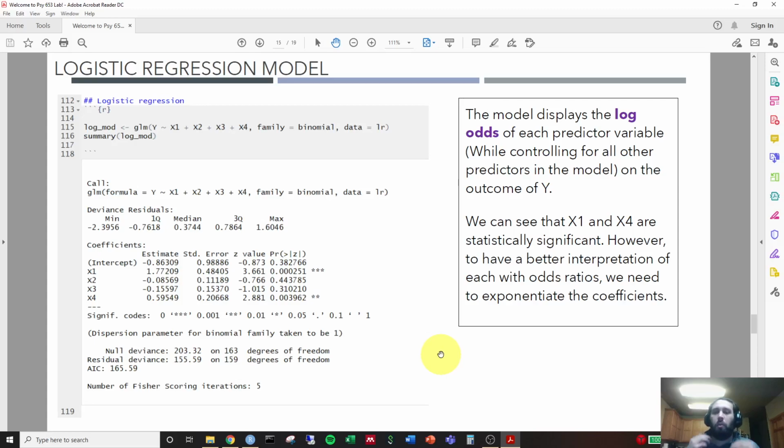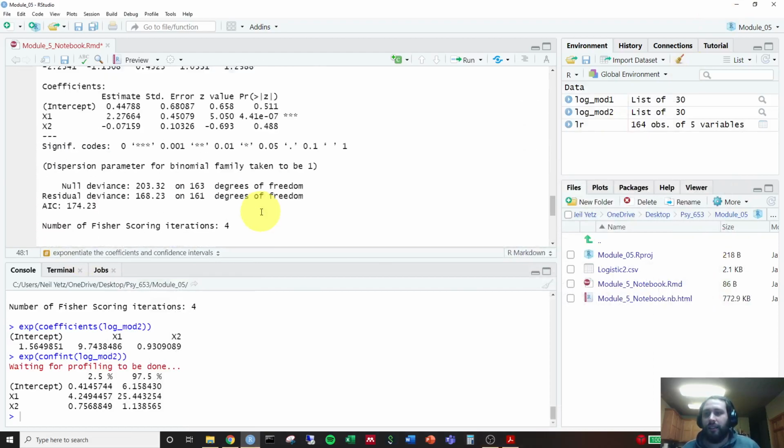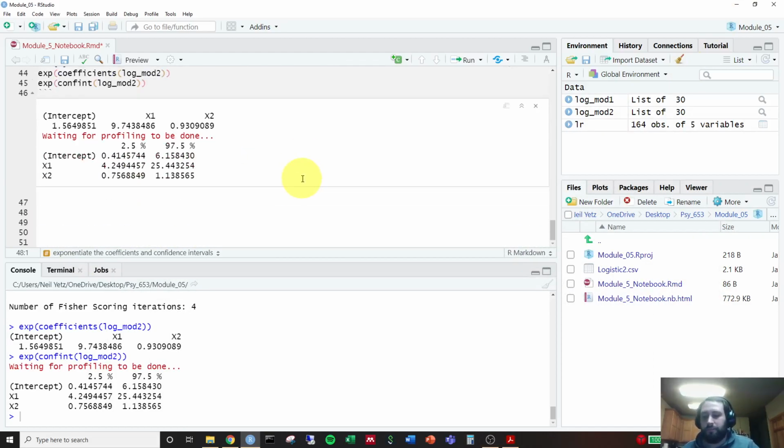Okay. Let's do one more model. We're going to add in 2 extra variables here. We're going to name this log mod 3. So we'll say hashtag model 3: one binary predictor and 3 continuous predictors.